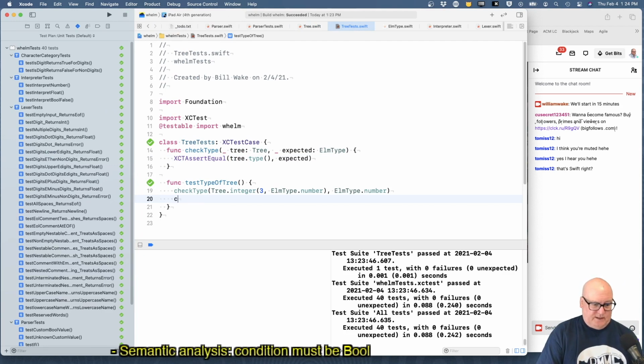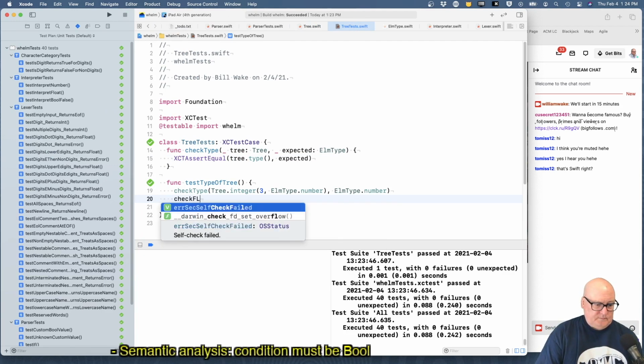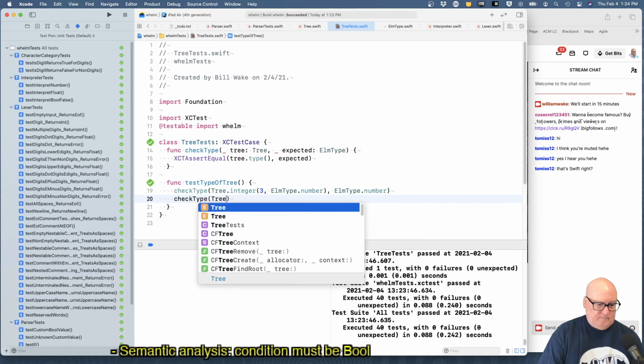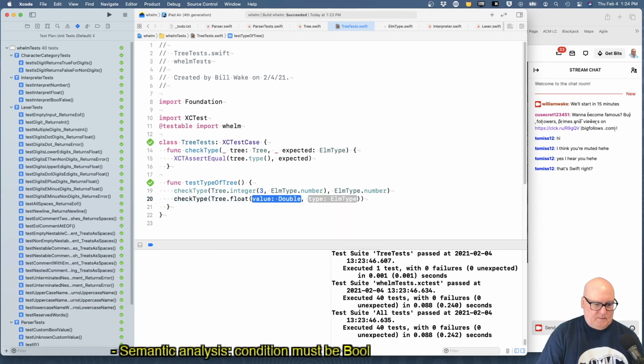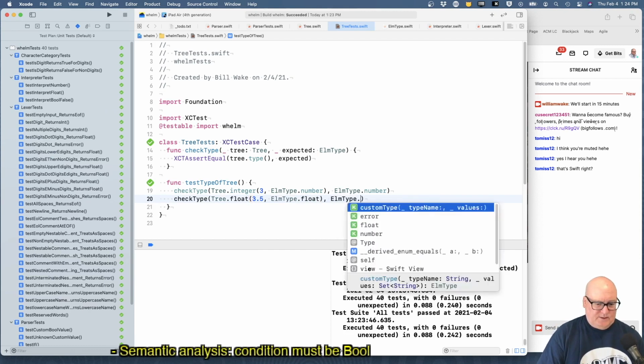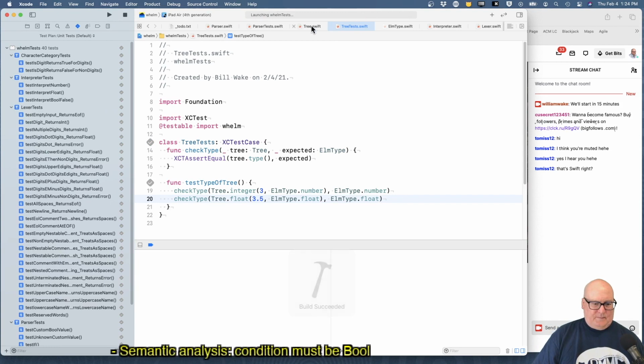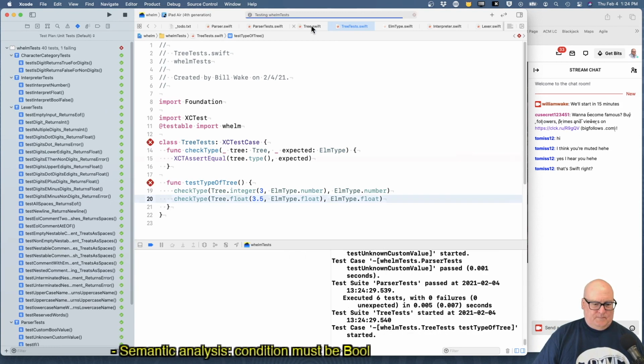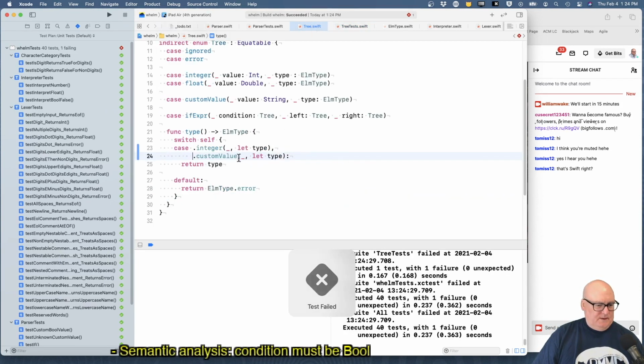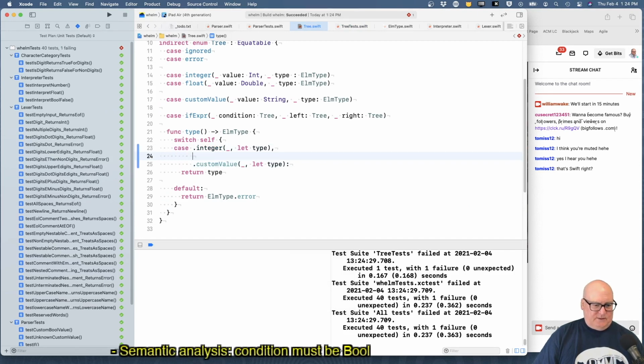Let's check a float. Type is Elm type dot float. And we're looking for Elm type dot float. It's a little simplistic at the leaf level, isn't it? All right, this should fail. Okay, and we have integer. Let's add float.